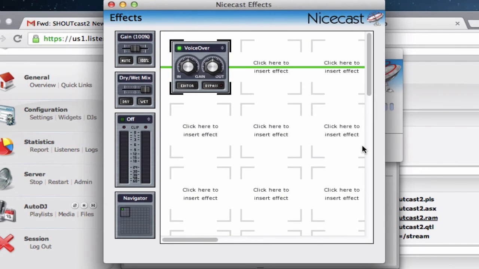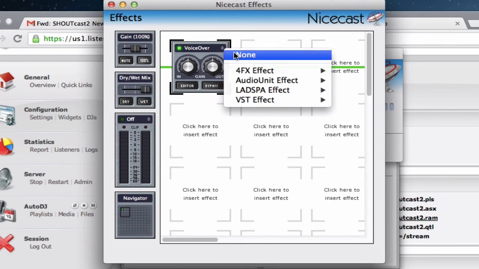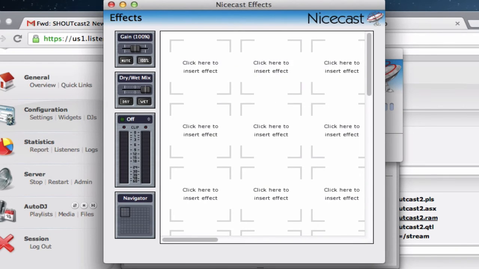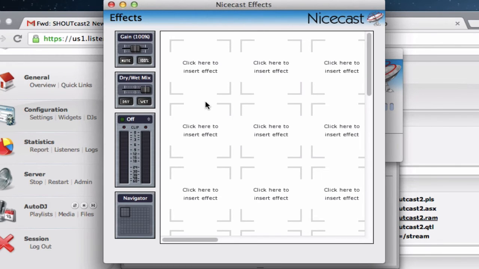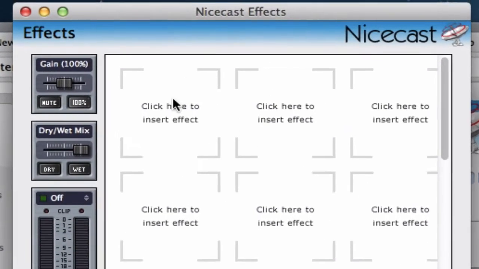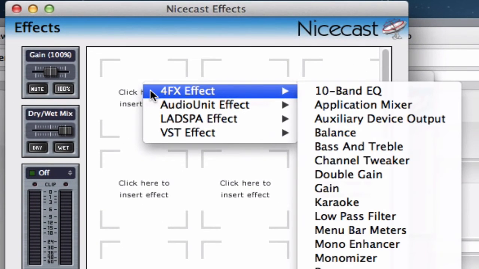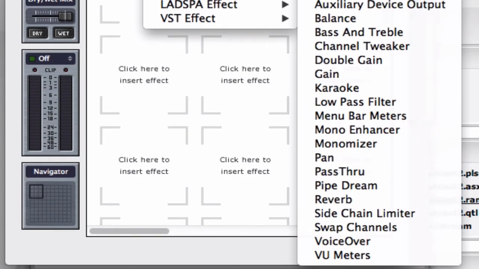Effects have several options, but the most interesting option for most people is the voiceover effect. We already have that added here, so we'll delete it and start from scratch. So once you open up effects, it will look like this, and you need to add the effects you want to use. There are a lot of effects here, so we will just mention how to use the voiceover, and we'll leave the rest for you to discover.